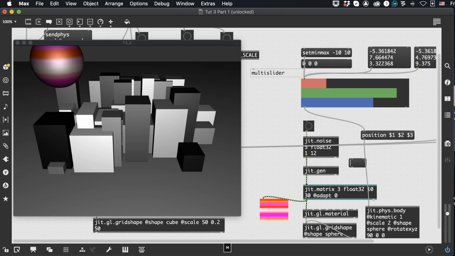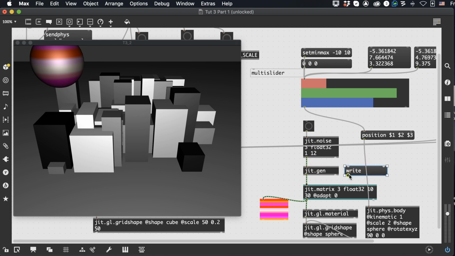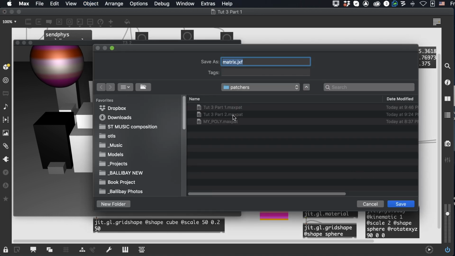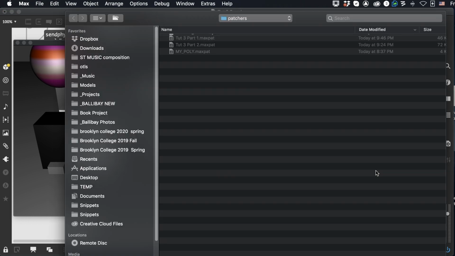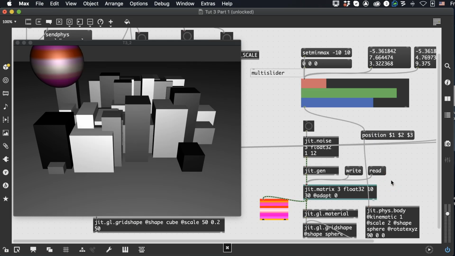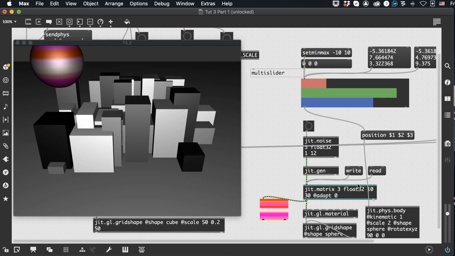So you can actually write your matrix to disk just by attaching the write message and clicking it, and it'll call up a save dialog, and you can call it planet colors. If you save it as planet colors, then you can read it back with the read message. Now when you write, it wants to call it matrix.jfx. Just delete that whole thing and call it what you want to, because when it saves it, it's going to stick .jit at the end.